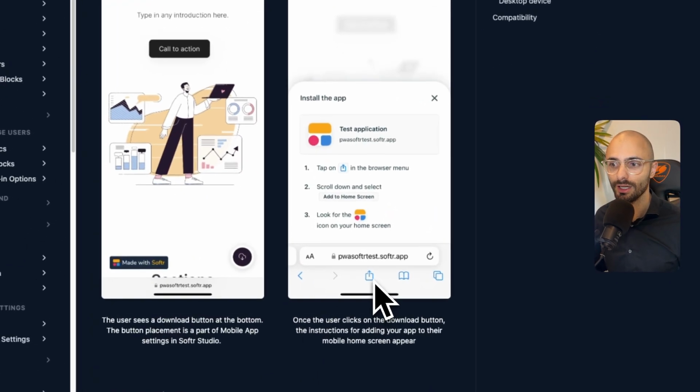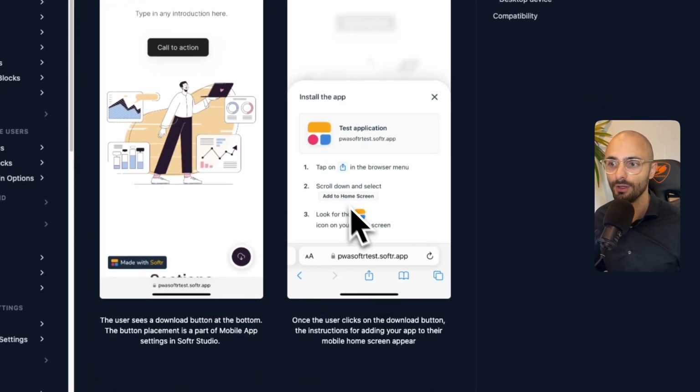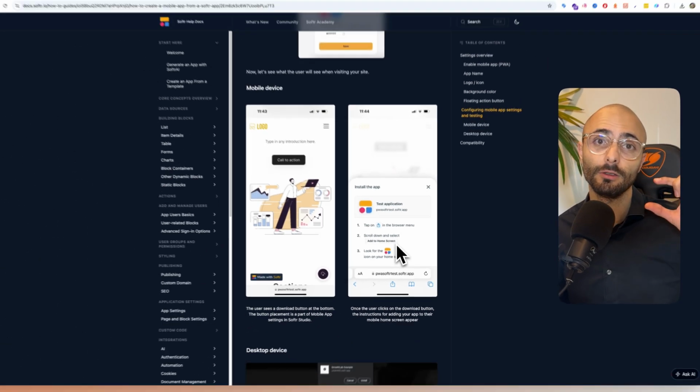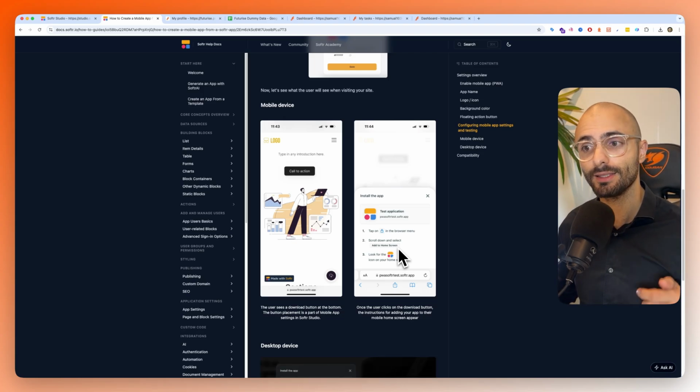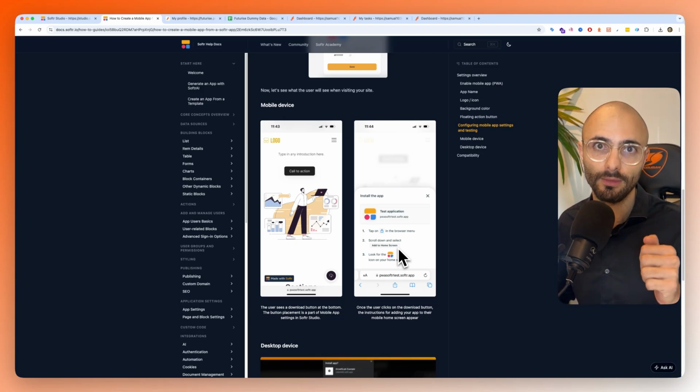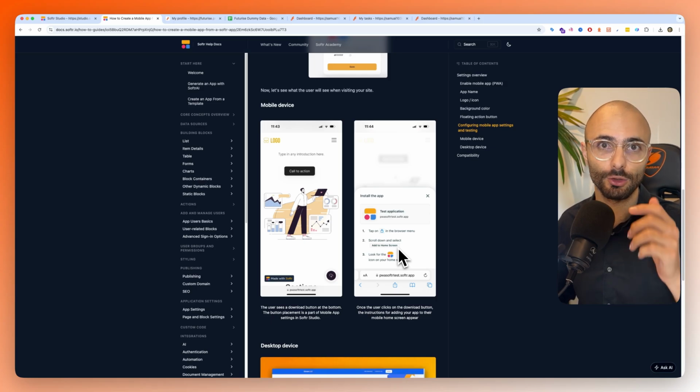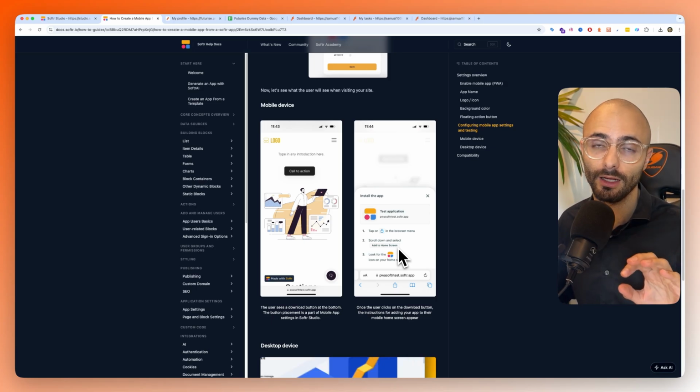It'll show them they need to click this little button on iPhone and click add to home screen, and then it'll add a little icon and it'll make it seem like your website is an actual application that was downloaded from the App Store. So that makes it nice and accessible for your team, for your employees, and for your clients to have quick access to your client portal.